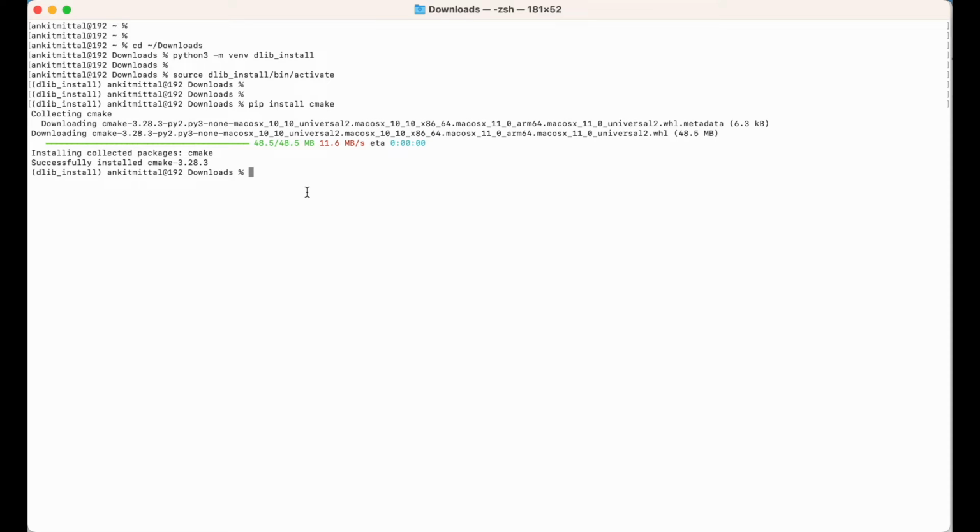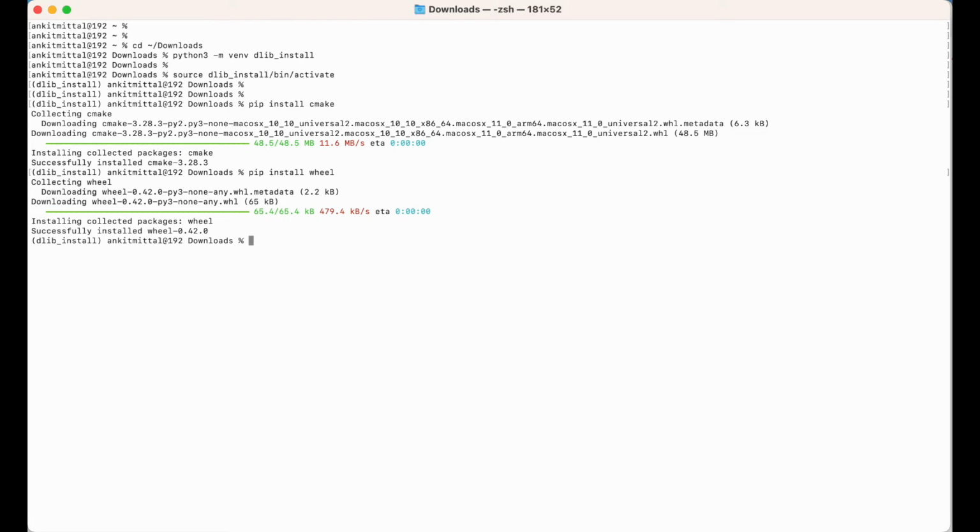Now we will install one more package, which is wheel, because sometimes what happens is when we install dlib, it enters into an infinite loop and the installation process goes on forever. So to avoid that situation, first we will install wheel as well. So I will say pip install wheel. So this is also installed successfully.